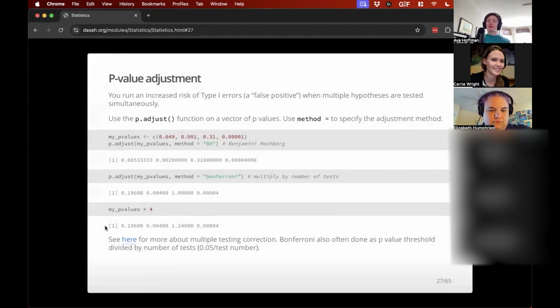If you're running a lot of statistical tests at once, you are going to run an increased risk of type 1 errors, right? You're more likely to discover a false positive. If you're running tons and tons of tests, chances are you might get one by accident that is significant. And so you might want to do something called a p-value adjustment to account for that, right? You're doing multiple tests. You want to be a little bit more cautious.